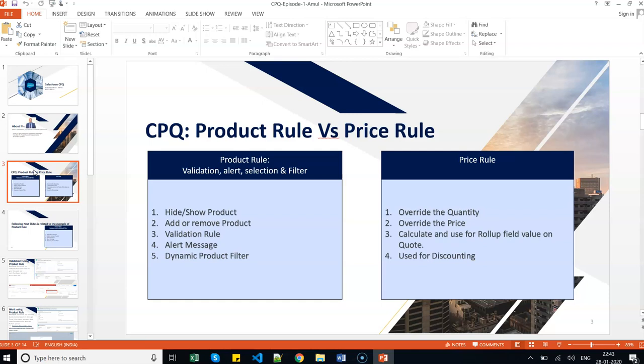Now coming to the dynamic product filter. With the help of product rule, we can set up a dynamic filter also. Now in the price rule, what else can you do which you cannot achieve through the product rule? One is override the quantity, and the second is override the price. The third is calculate and use roll-up fields on a quote object. And the fourth is used for some custom discounting processes.